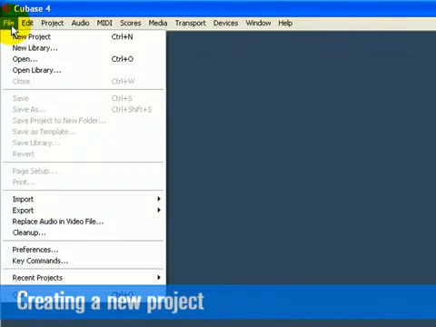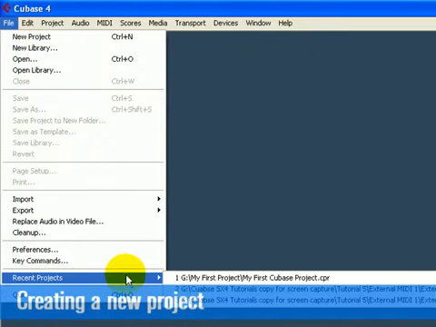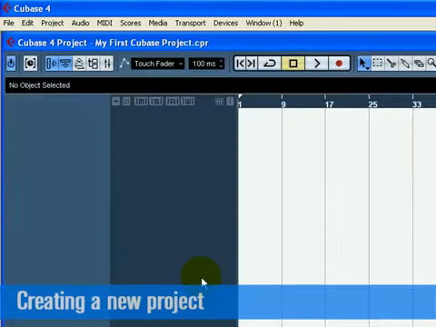Select Recent Projects from the File menu. Choose the project you wish to open by clicking once on it.